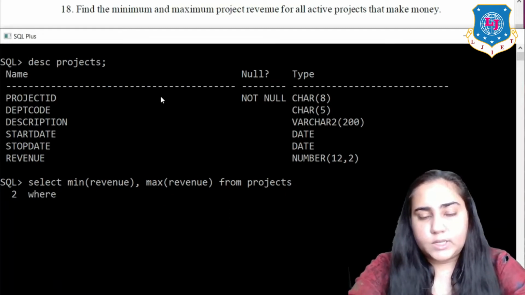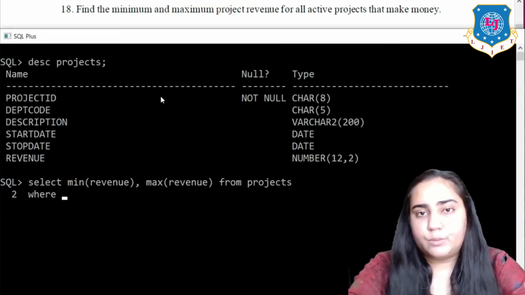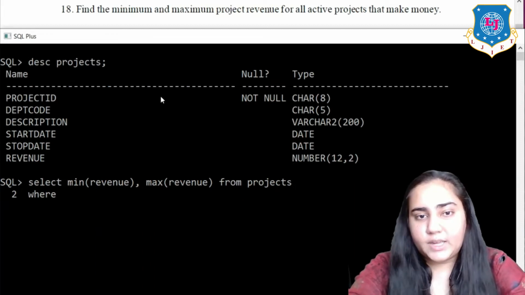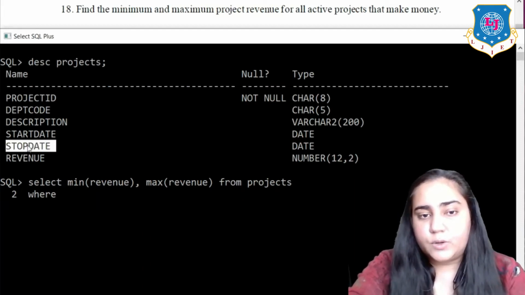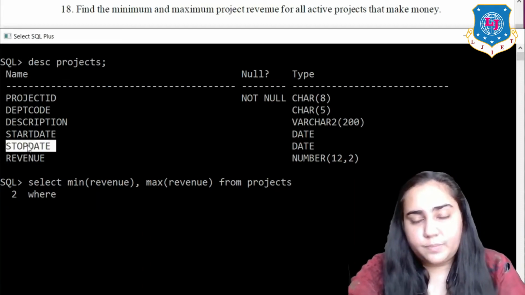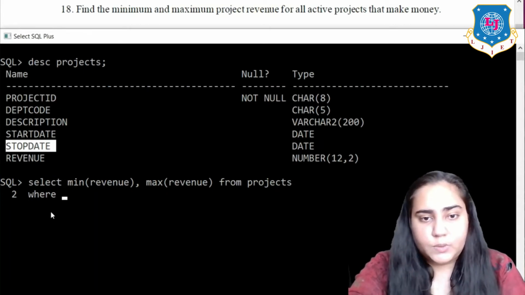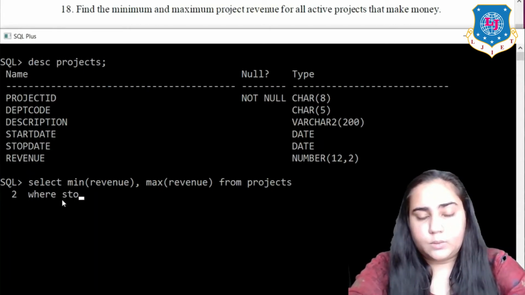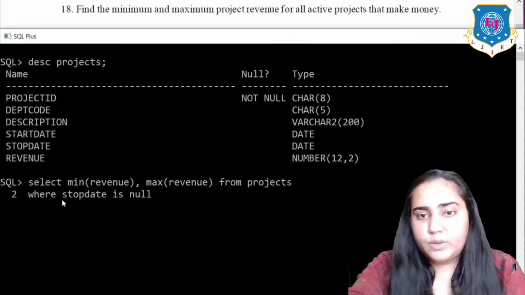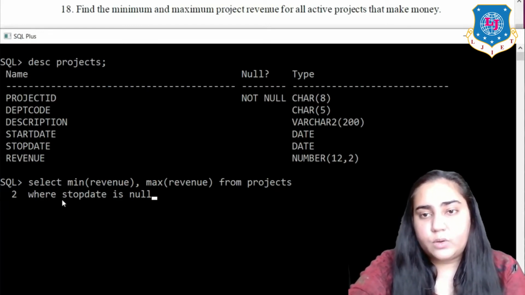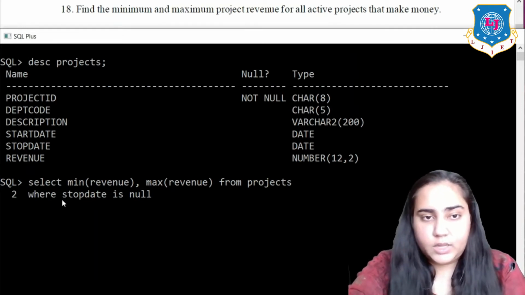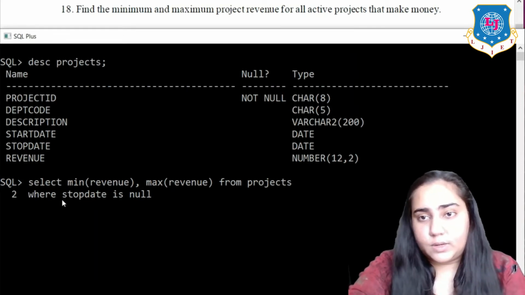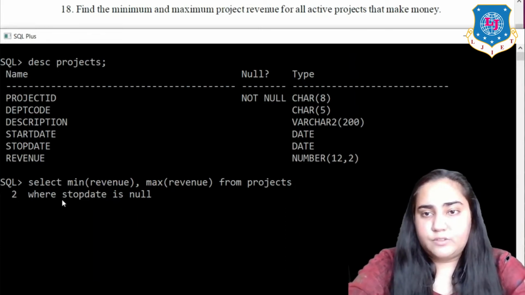The condition that is present here is that projects should be active. Projects being active means the stop date should not be there. If the stop date is null, then the projects are active. So I need to write a condition that the stop date is null. To compare null with any column, we do not write stop date equal to null. Instead, we write stop date is null, or stop date is not null if you want to make sure it's not null. Now, this is the first condition.